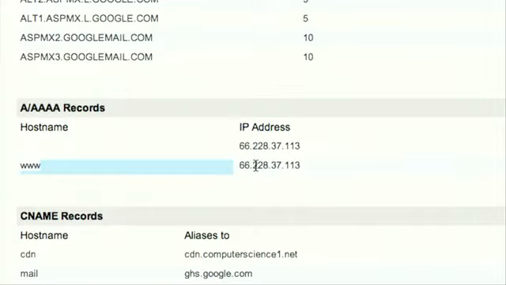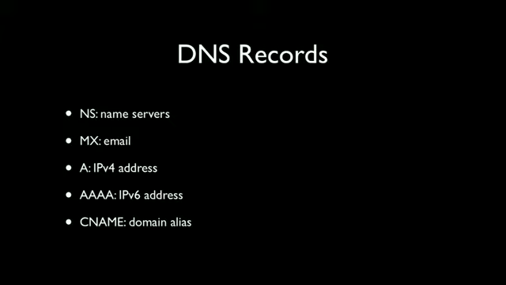There are also some other types of records that DNS can store. If we flip back, what we just looked at is called an A record. An A record, or an AAAA, really original for IPv6 addresses, is something that just maps a domain to an IP address. So this is kind of the most basic thing you can do with DNS. But we also have some different things.